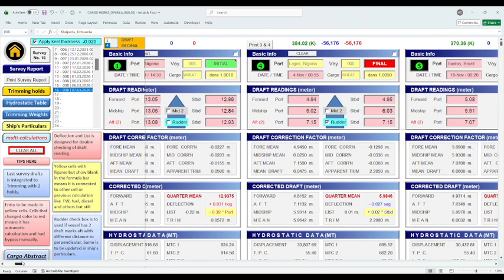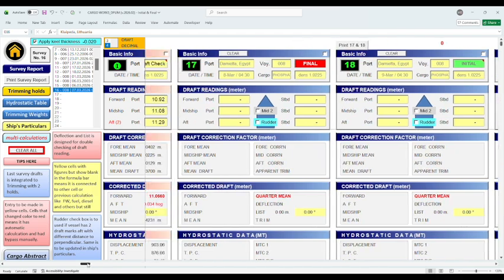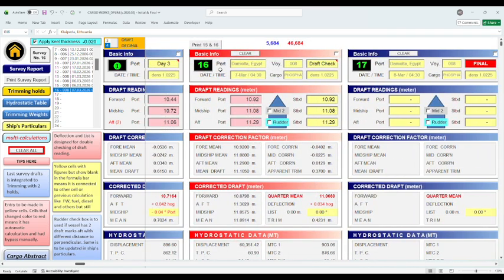Gentlemen, on our example, let's say this one, draft survey number 16. In the example, you have to input on either side, port or starboard. It will automatically reflect on the other side. Gentlemen, just fill up those cells with yellow colors. And in our example, let's say we are alongside the port side and the sea side is starboard side.